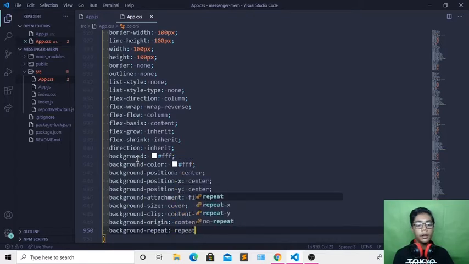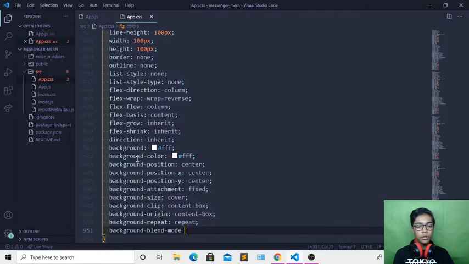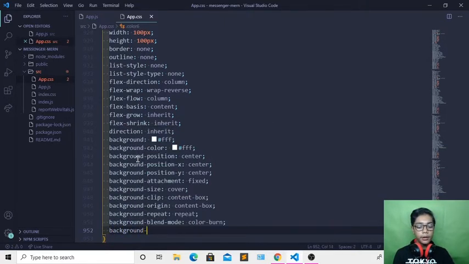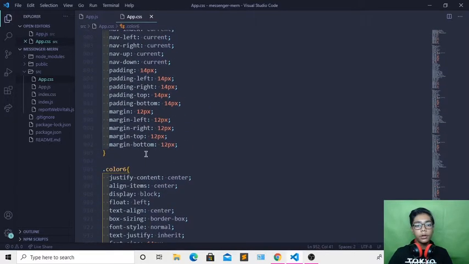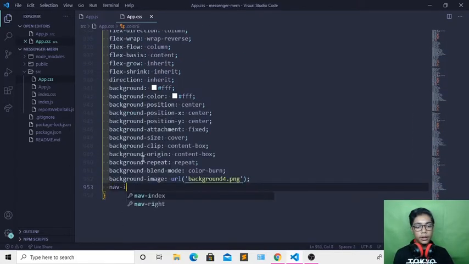which will be repeat, and after it I'll be coming underneath creating background-blend-mode, which will be color-burn. So when you've done that, I will be coming underneath creating background-image, which will have the URL of background4.jpg. First of all I will be writing png, so I'll be going to the top. So here it is good, so I will be closing that by writing the close tag.